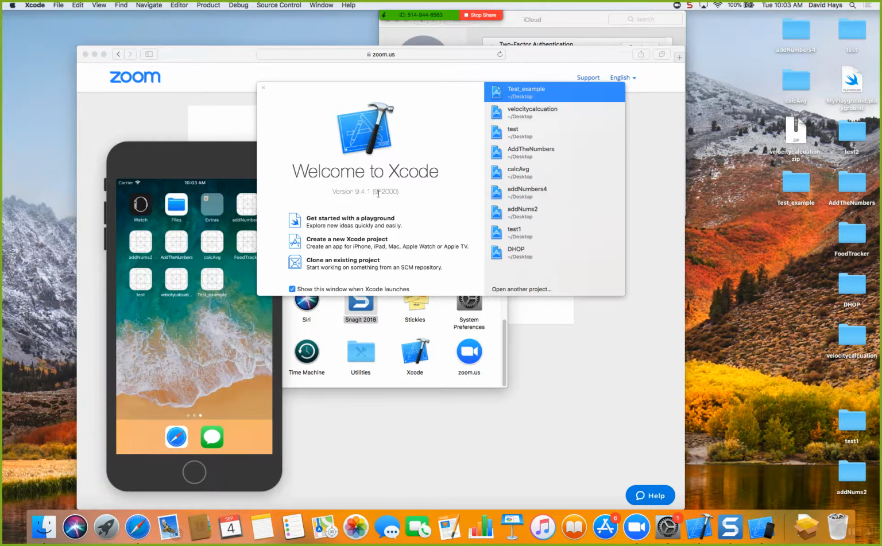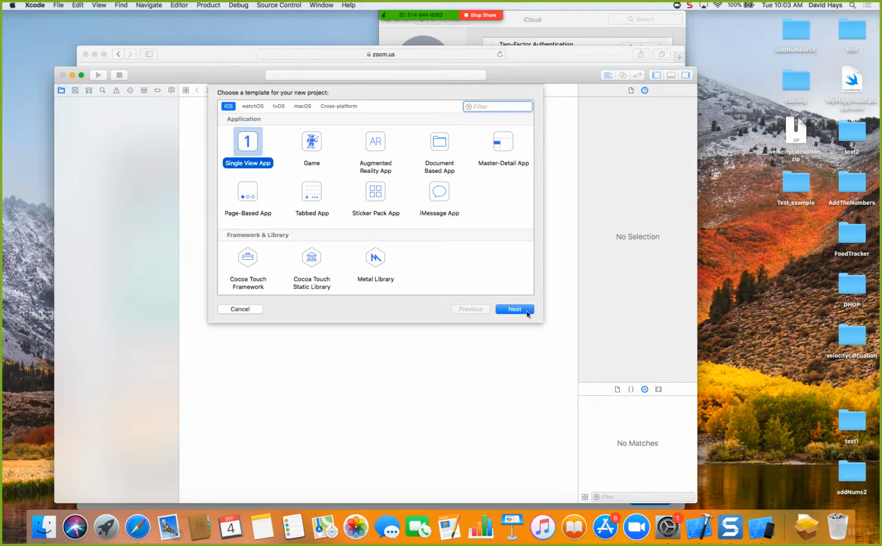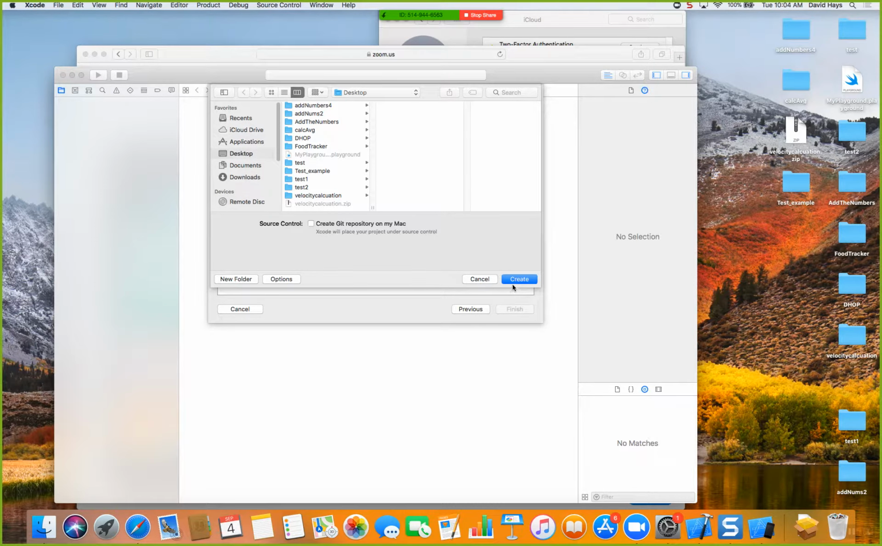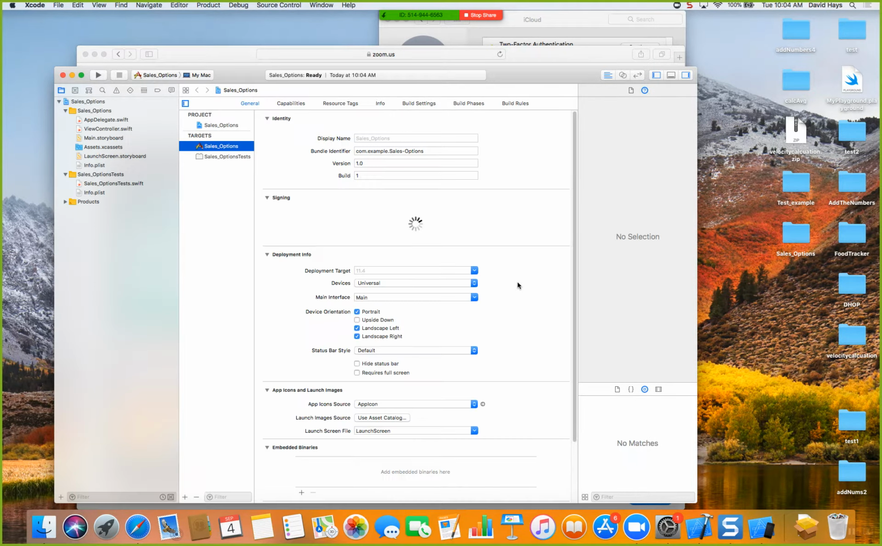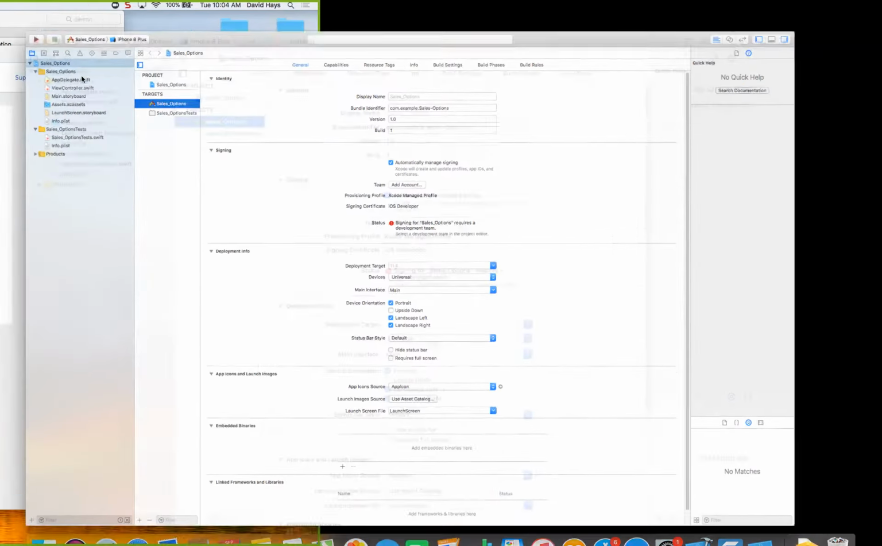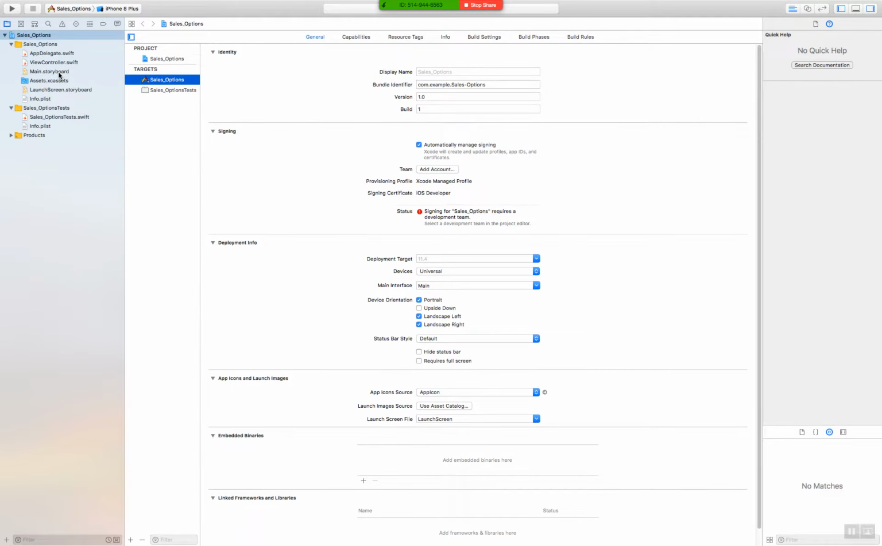Now we want to go back in Xcode and we're going to create a new Xcode project. Do a single view app. And I'm going to call this sales options. Sales underscore options. Now click next. Click create. Now I'm going to expand this. I'm going to my main storyboard.